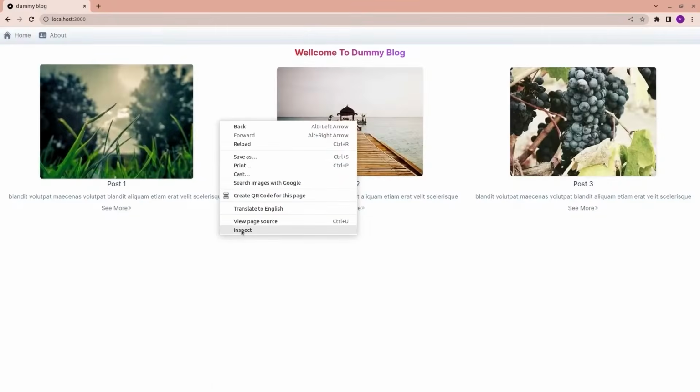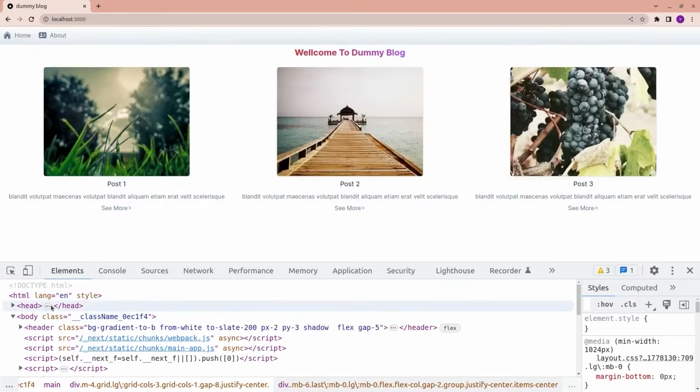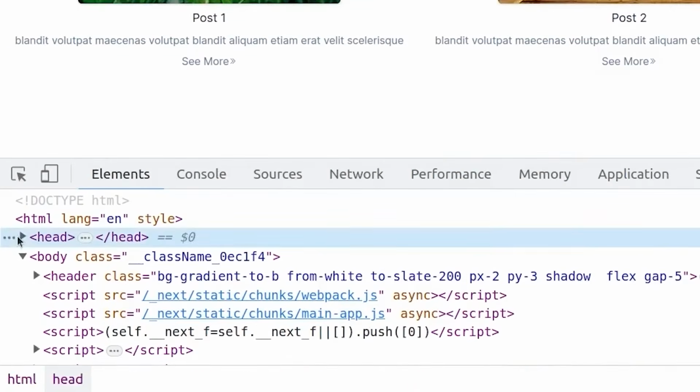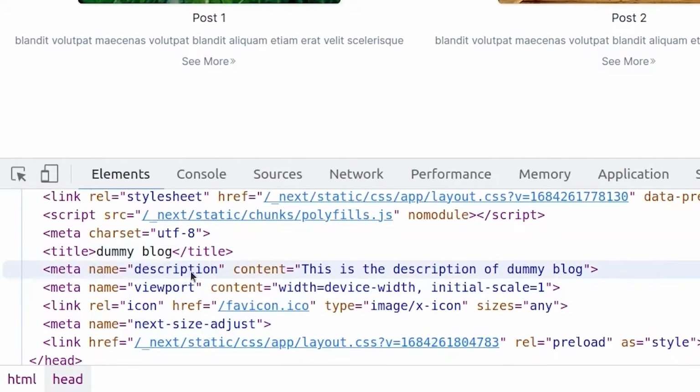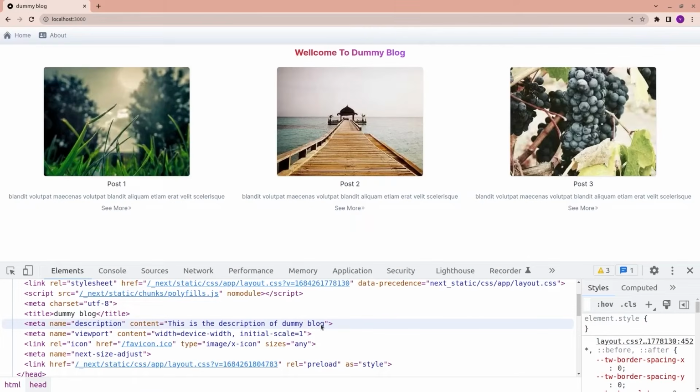and you can see the title of the page is changed to dummy blog. And let's see the HTML elements of the page. You can see that Next.js created the head tag for us, and inside it we have the title and also a meta tag with the description, and its content is this is the description of dummy blog. So in this way, we can create the title and description for our pages in Next.js.